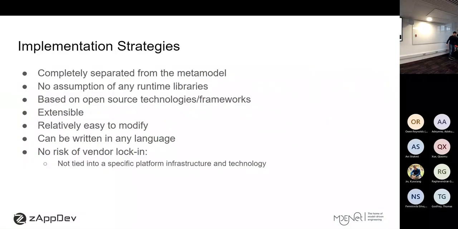Now, we're going to see what an implementation strategy is. The implementation strategy, as we said before, is the code generator. It takes as input this meta model we talked about earlier, and it generates code. It is completely separated from the meta model, giving us the ability to generate code for different stacks without having to do any change to our models. So by just clicking a button and changing the implementation strategy, we can generate a completely different stack from the exact same models.